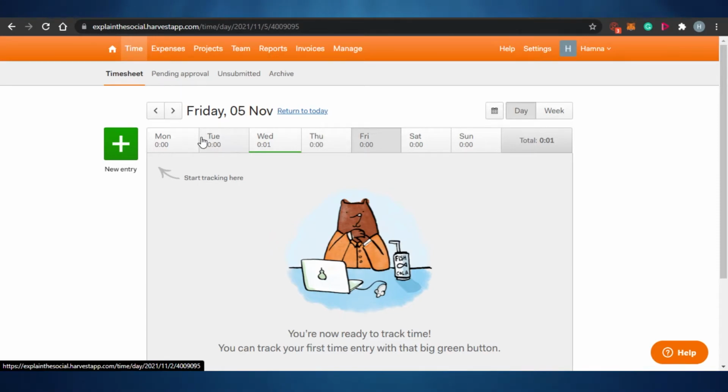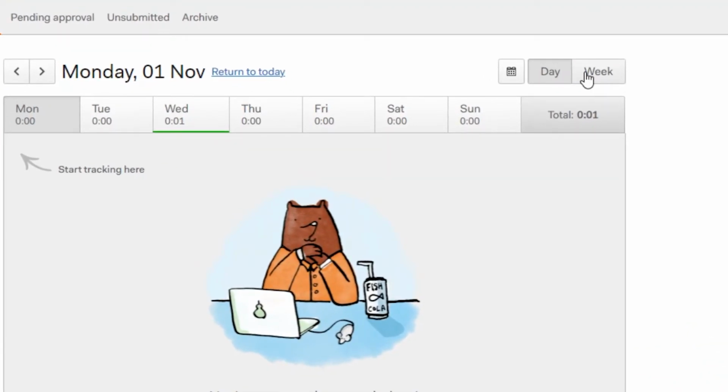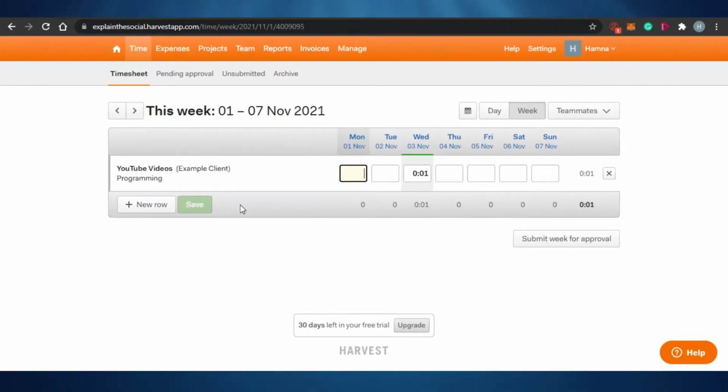This is a weekly view, so this is pretty good, as you get an idea of how many days or how many hours you have worked in a week. If I want to go to daily, or if I want to check the weekly view, how many weeks I have worked in a month, I will simply click on week and it will take me to the weekly view. So yeah, you can see this is the weekly view.